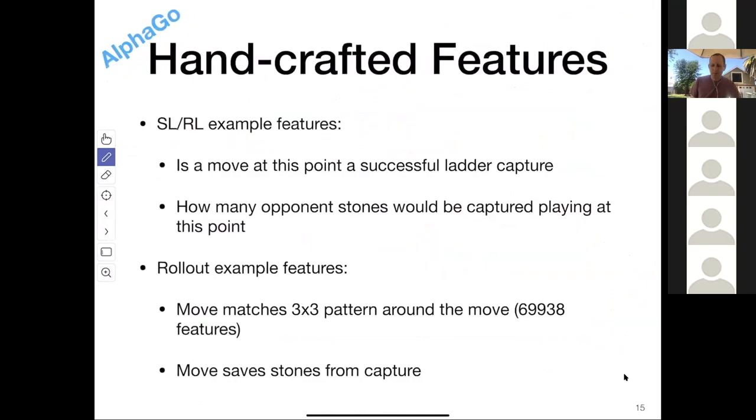So the handcrafted features, let's look at an example for the supervised learning or reinforcement learning networks. An example would be, if you were to play at this 19 by 19 location, how many stones would you capture immediately? It's useful information. We have the board plus all of these different features. So how many opponent stones would there be if you moved here? Would this be a successful ladder capture? I looked up ladder capture on Wikipedia, and it's basically if you move and then I move and then you move and I move all the way up the board, at some place you're going to hit something. Depending on what that is, either black or white is going to come out better on this ladder. So it pre-calculates that for you. And then there are a number of other such features.